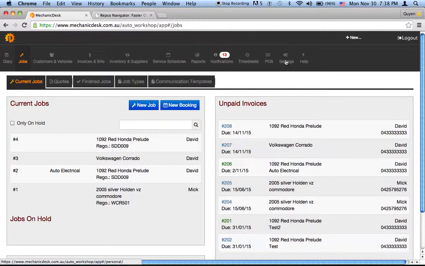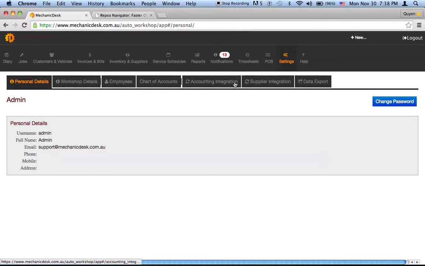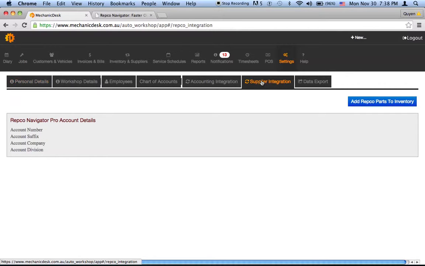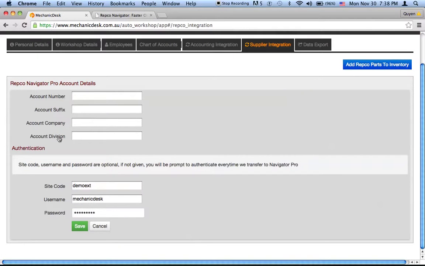To set up the integration, first go to Settings and then Supplier Integration. In here you should be able to click on this and enter this information. The site code, username and password should be available for you to use from MDREpco. If you're not sure about these values, you should ask your MDREpco representative.